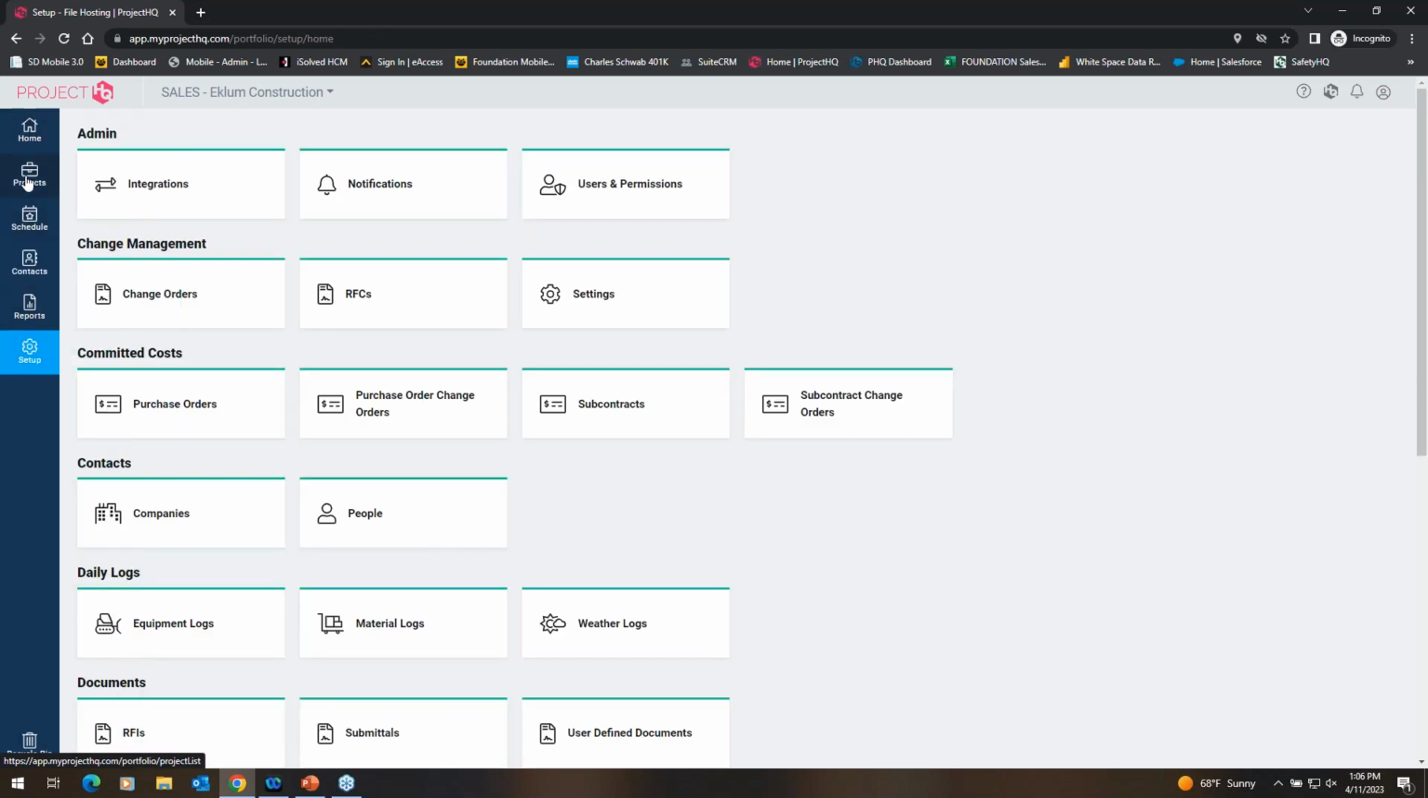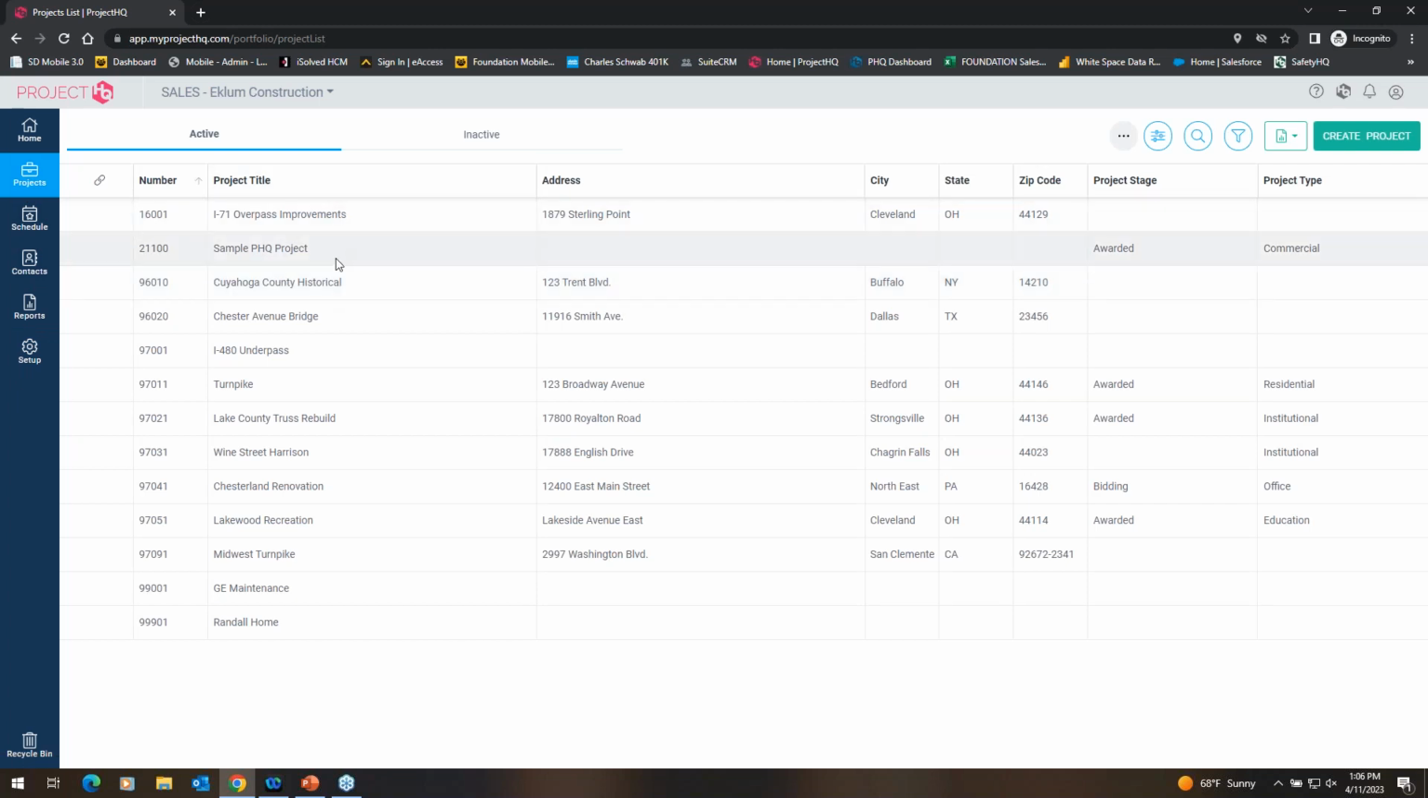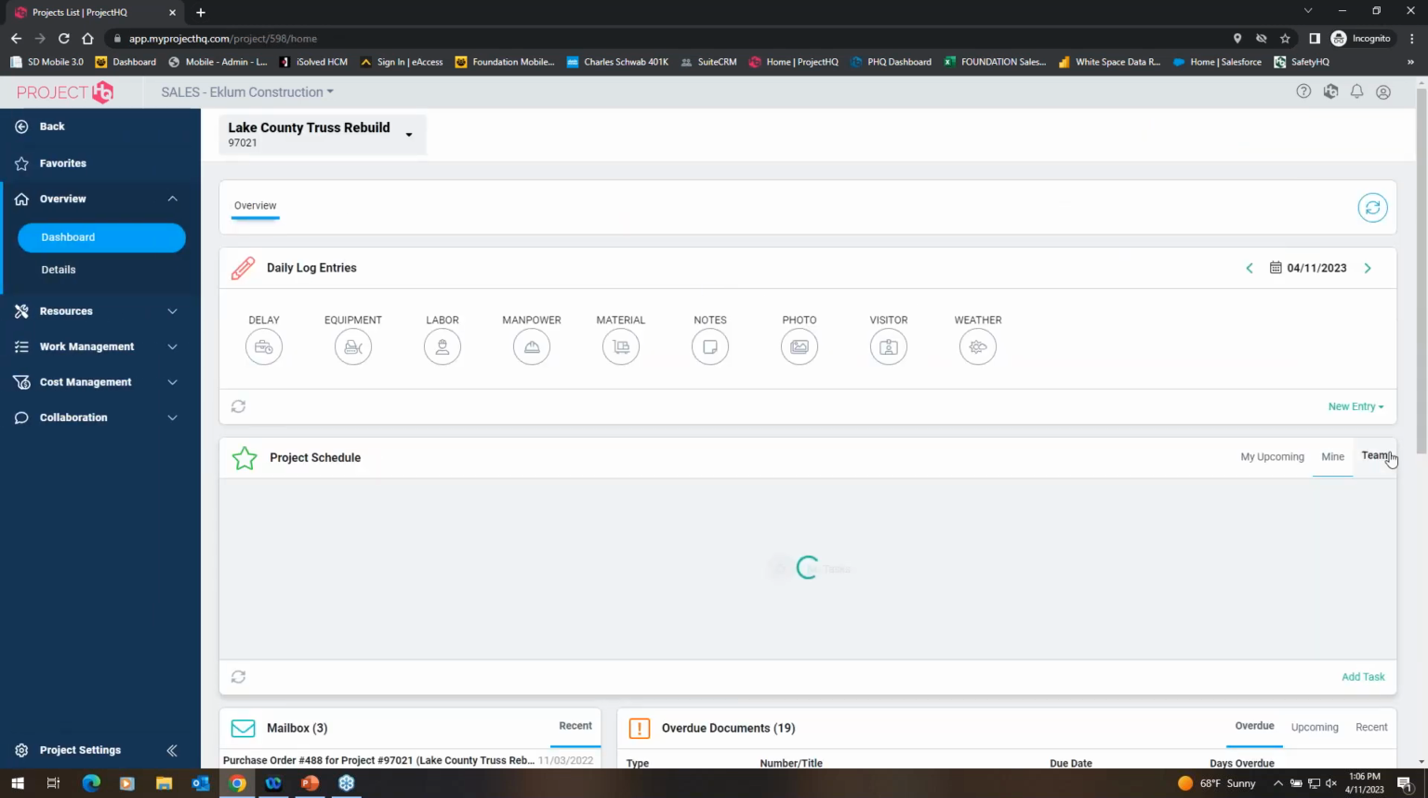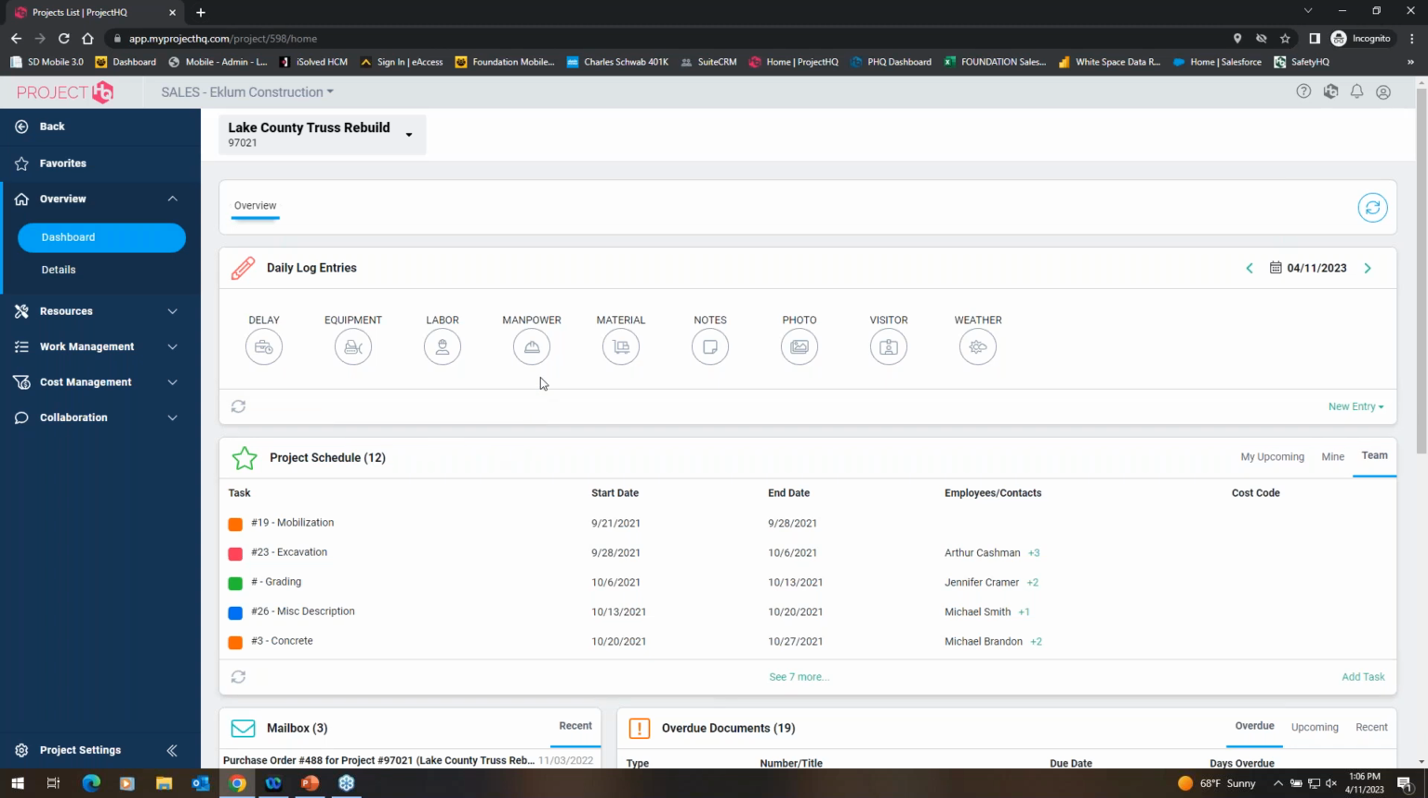Now the main part of the system is projects here. So the idea is this would pull up a list of all of your active jobs, all of your active projects, and then you can go ahead and drill into one, open one, and then it pulls up more of an overview just for this specific project, this Lake County Truss rebuild. And kind of similar to that first screen, where it's an overview for everything, same kind of idea here, but this is just narrowed down to just a particular job.